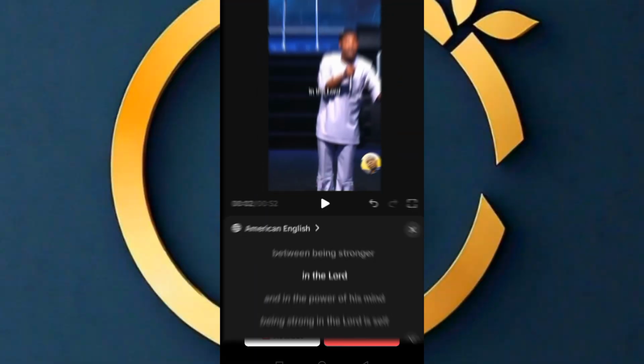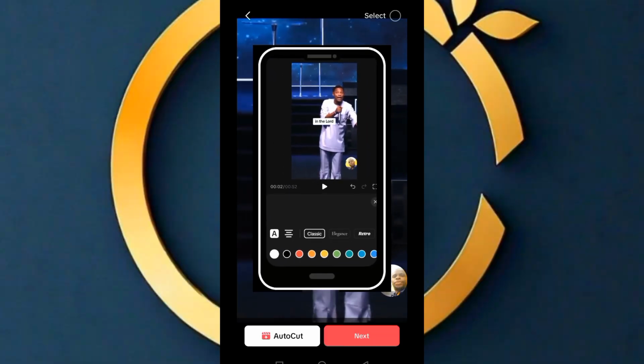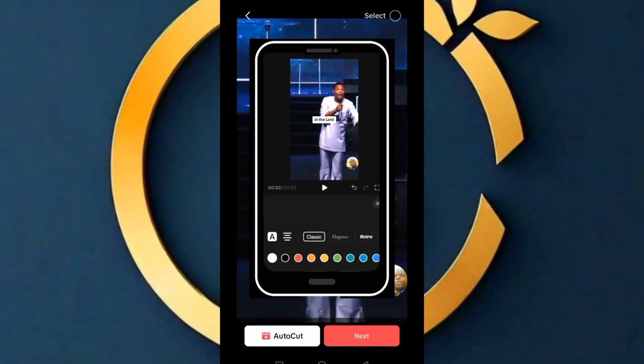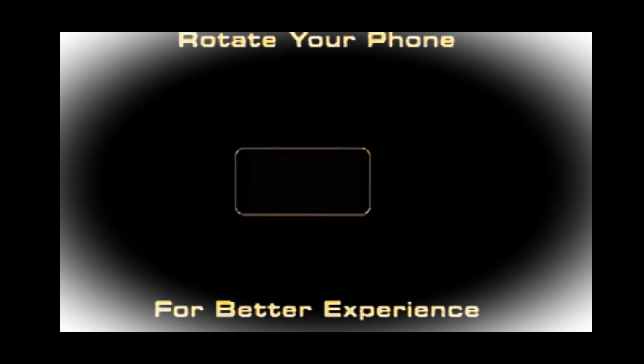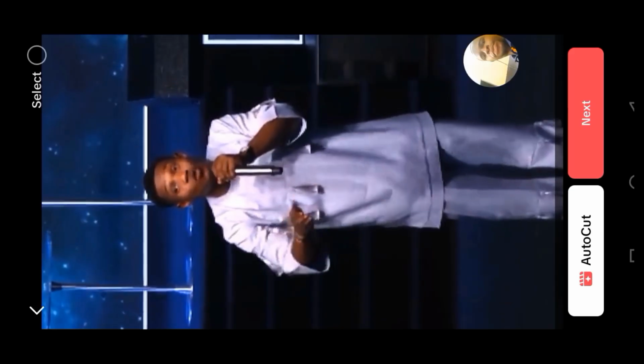How to add text caption to your videos using TikTok, since CapCut no longer allows you to do this for free. Kindly turn your screen to landscape for better viewing. So I'm going to import this video to my TikTok. So I click on next.